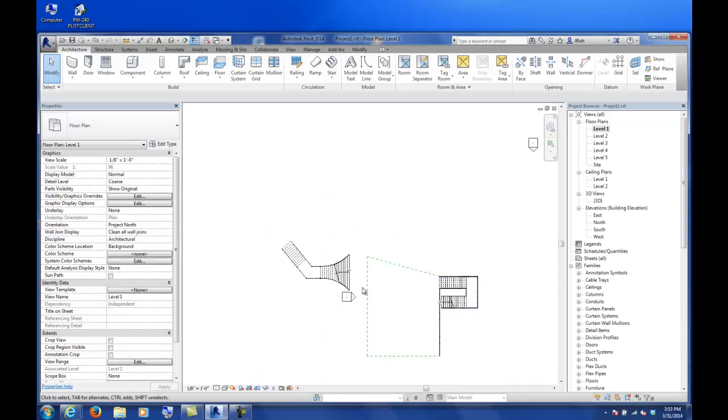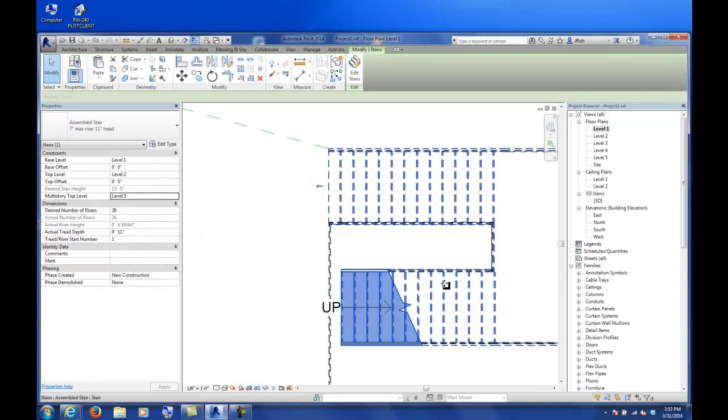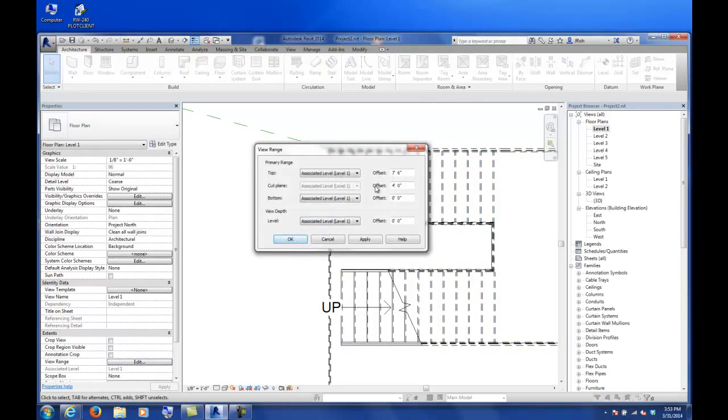Is the break line just wherever the floor, so like the view range is being cut? Exactly. So yeah, if you want this break line to be further up, you also have to specify your cut line for that view. So if I were to change that real quick, see how that moved up?